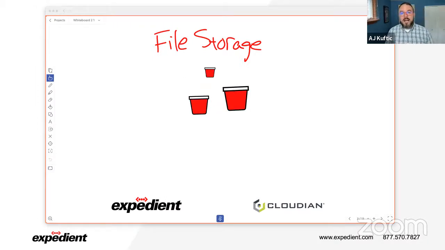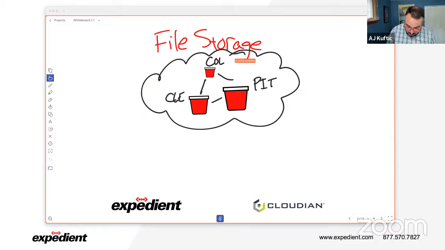at this point, I have 3 different data centers, right? This is our Columbus data center, this is our Pittsburgh data center, and this is our Cleveland data center. So now I've got 3 data centers with this object platform effectively clouded off. So now I have one global object storage platform.